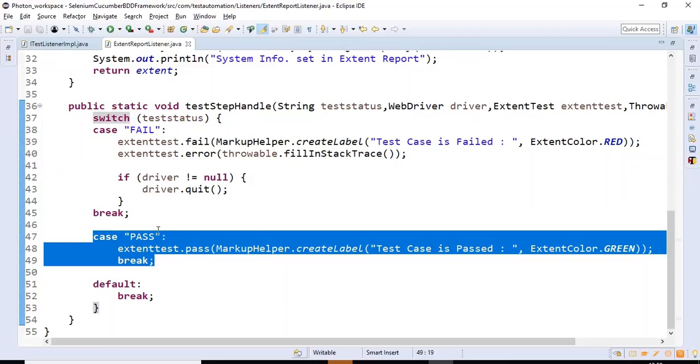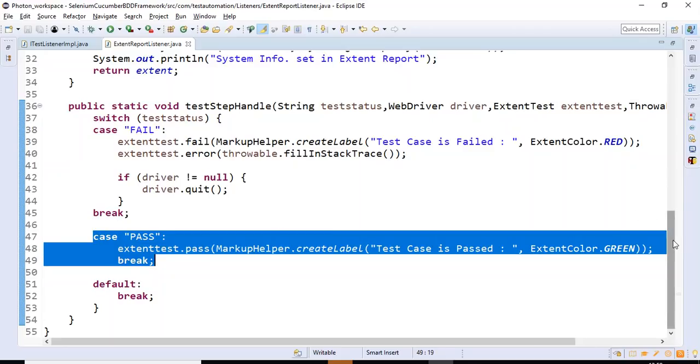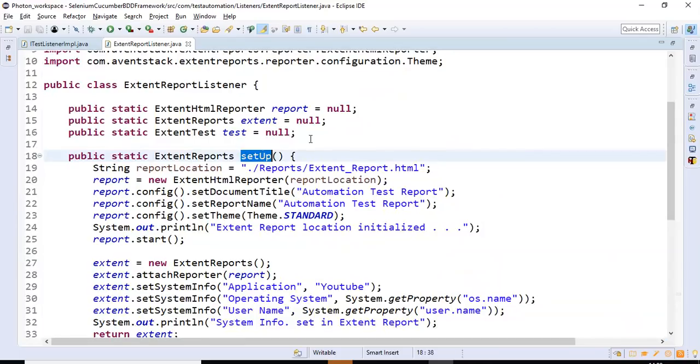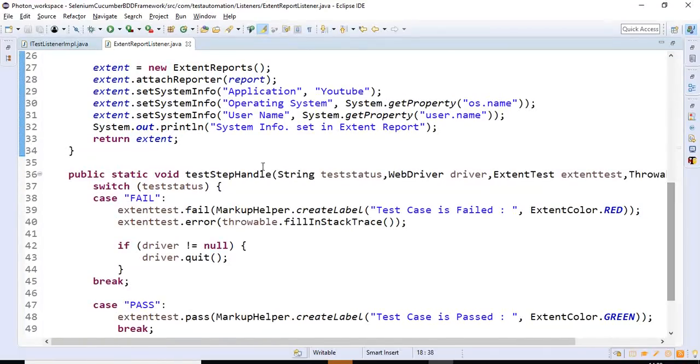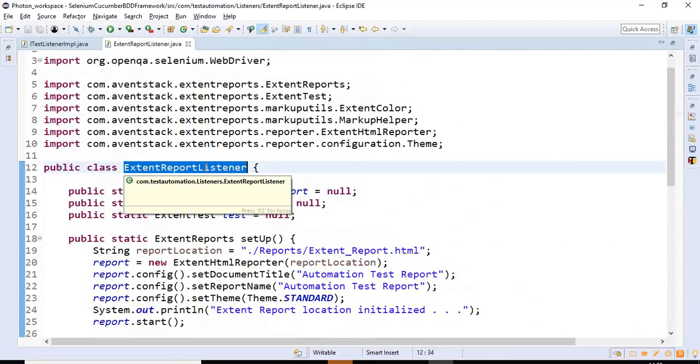Next I have used one more pass case. I'm not worrying about this particular case. Simply I have defined it; we are not using this case as of now. So just be clear with this setup method and the TestAppHandle. That's it in the ExtentReportListener. So let us move on to the ITestListener implementation.